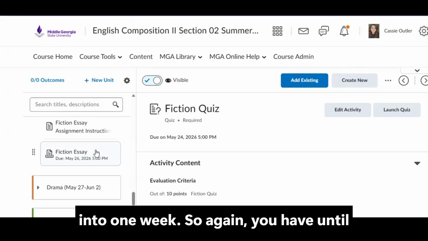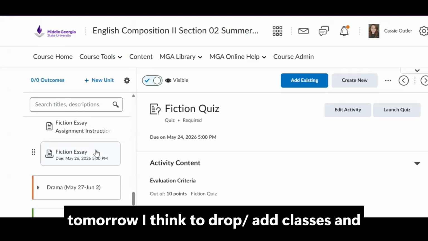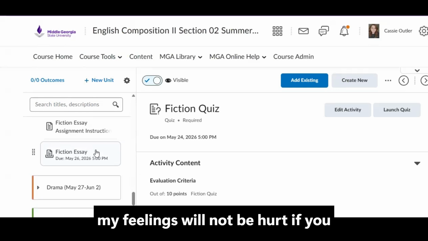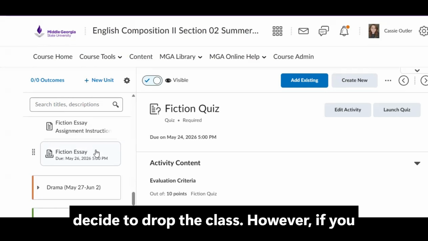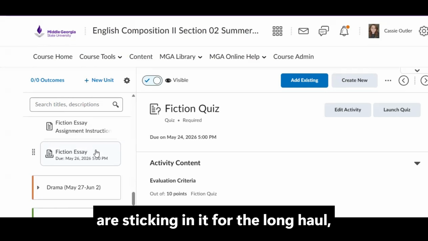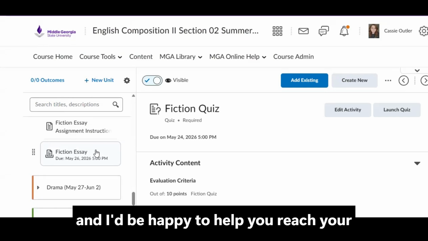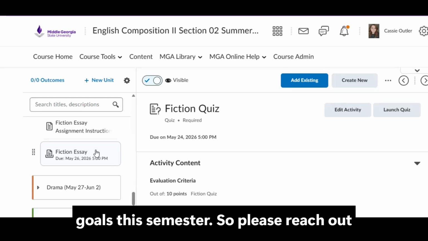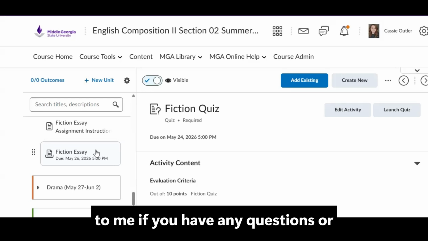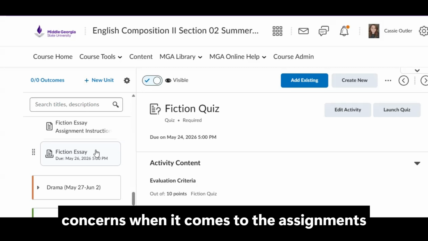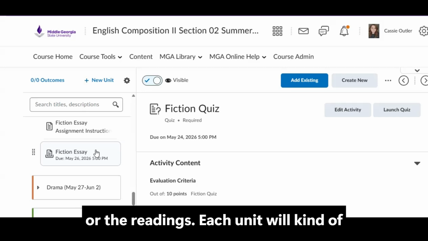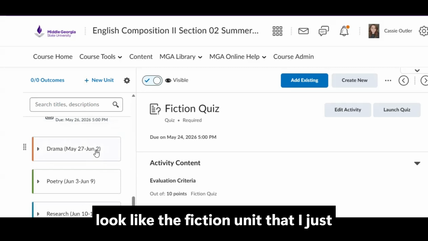So again, you have until tomorrow, I think, to add classes. And my feelings will not be hurt if you decide to drop the class. However, if you are sticking in it for the long haul, awesome. I'm so happy that you're here. And I'd be happy to help you reach your goals this semester. So please reach out to me if you have any questions or concerns when it comes to the assignments or the readings.